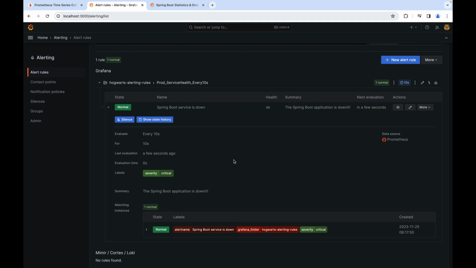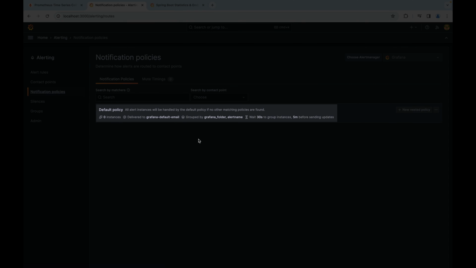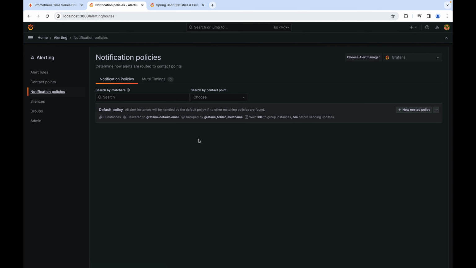Next, if an alert is fired, where does Grafana send the notification? And as I said before, I really want Grafana to send an alert email to the developers. So let's go to the notification policies. There is this default policy for all alerts. You can define your own policy, but in this demo, we're going to just use the default policy right here. As you can see, in the default policy, the alert email will be delivered to Grafana default email, this contact point. And let's take a look at that.